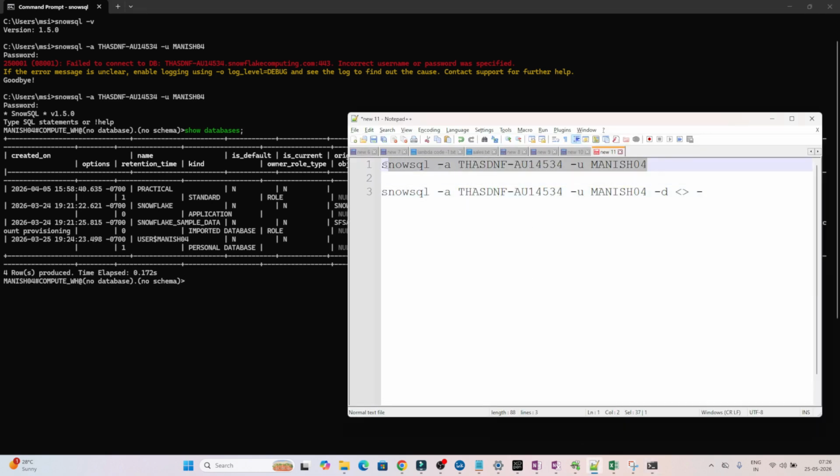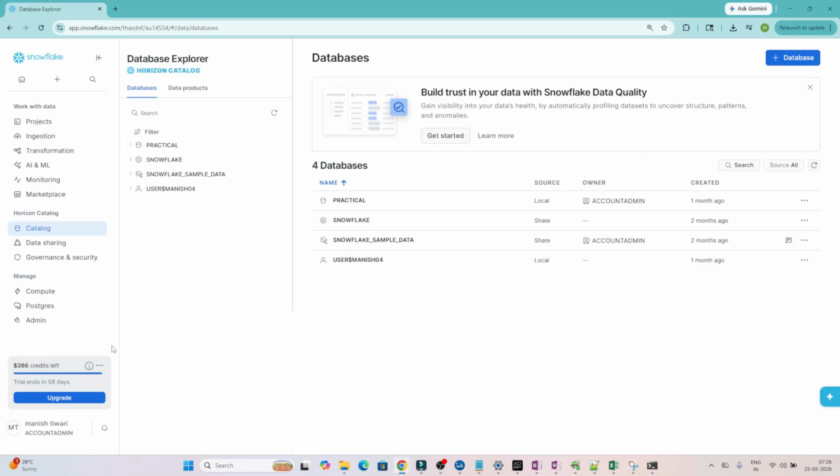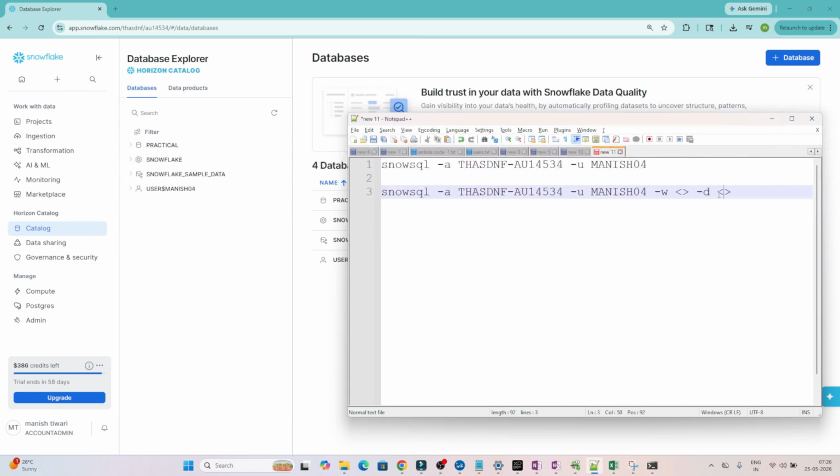But suppose you want to connect to a specific warehouse and a specific database. In that case, what do you have to pass? You have to pass minus w and the warehouse name, and minus d and the specific database name. If you pass this, then you can connect to the specific warehouse and specific database. So how will you get the specific names? Come here, practical is our database name, right? So you can pass minus d and practical, then the specific database will be connected.